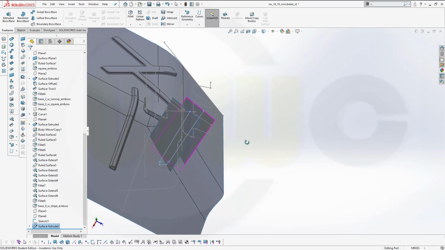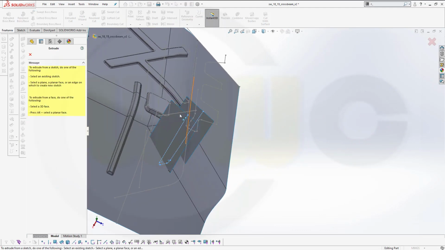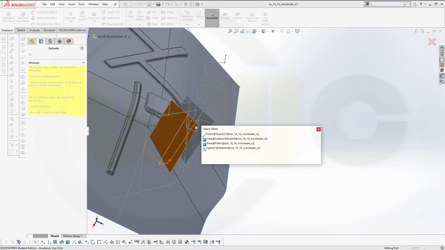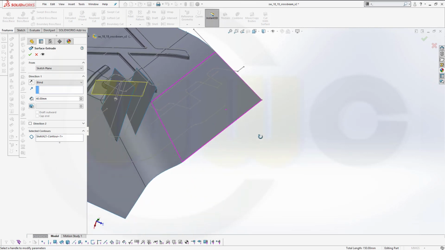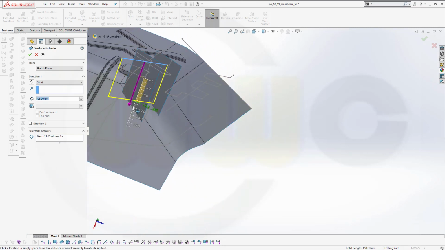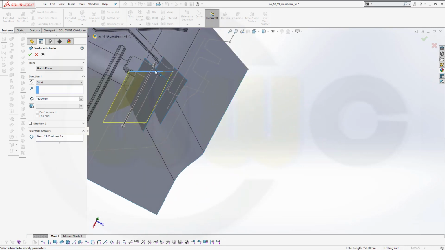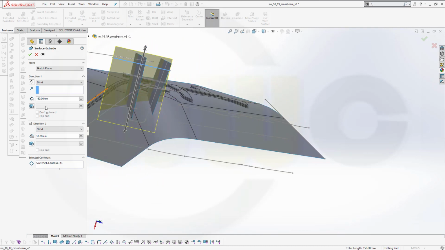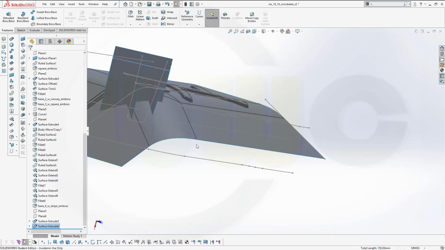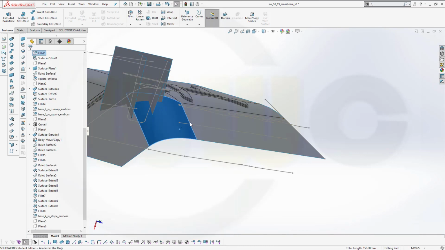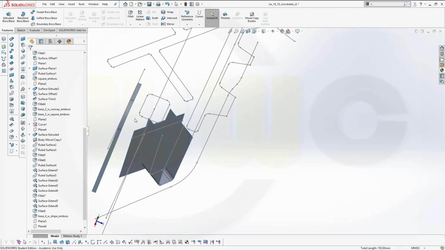Now for another extrude with that line right here. Again, go for select other and select the line of the sketch, and this could go maybe 160. Yes, okay. And in the other direction maybe 30 or 25, 30 should do. Confirm. Let's hide that surface and make a fillet here.